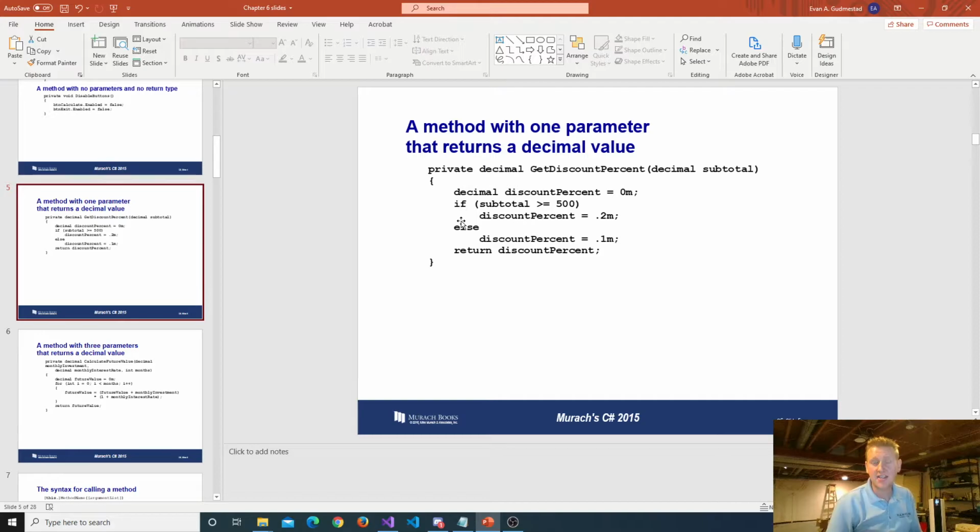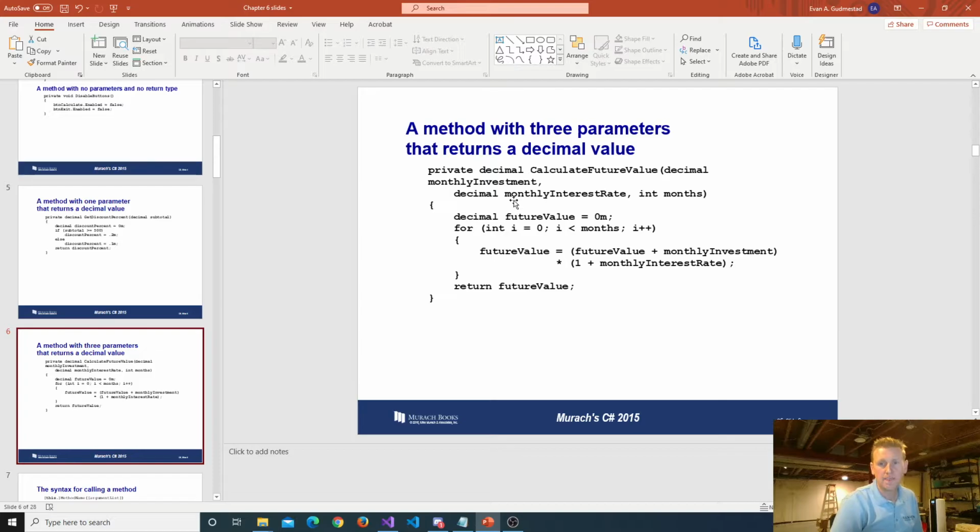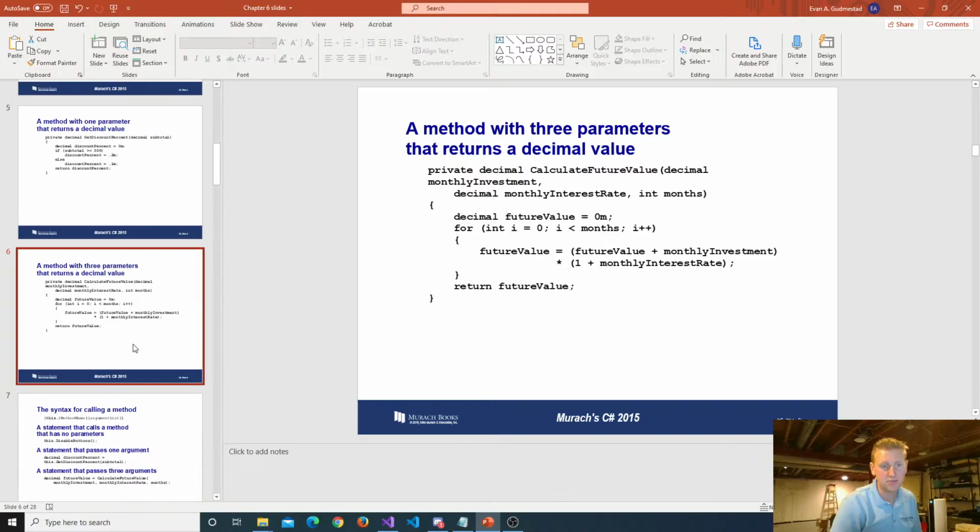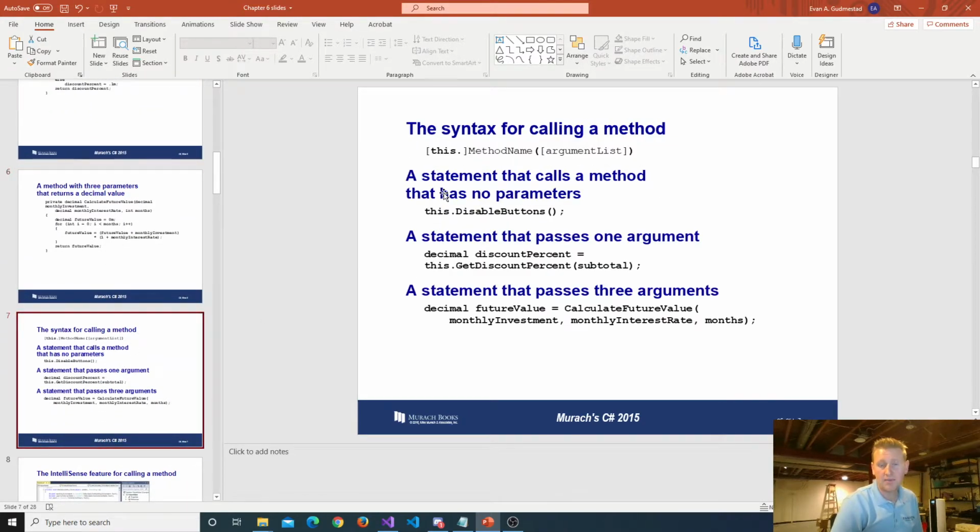What I need to do is get you comfortable just working with methods, passing information back and forth. The way that we pass information back and forth is with the return data type and with the parameters, right? To send information into a method, you send it in with parameters, and to send it out is sent out with the return data type. This one has 3 parameters and 1 return data type of a decimal.